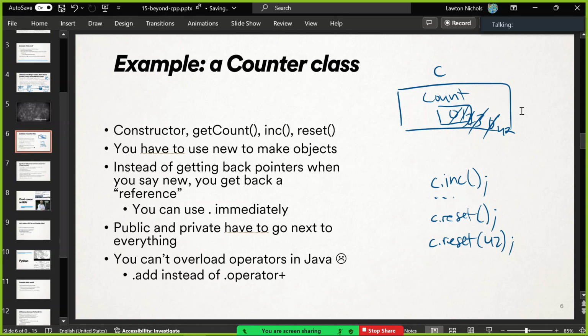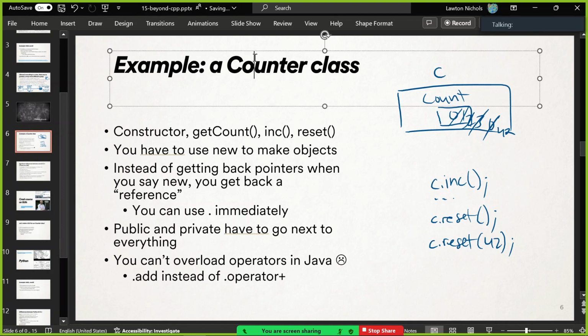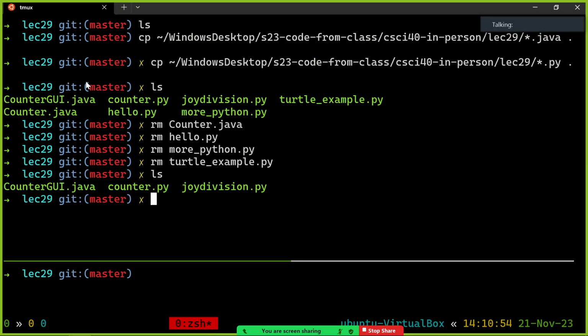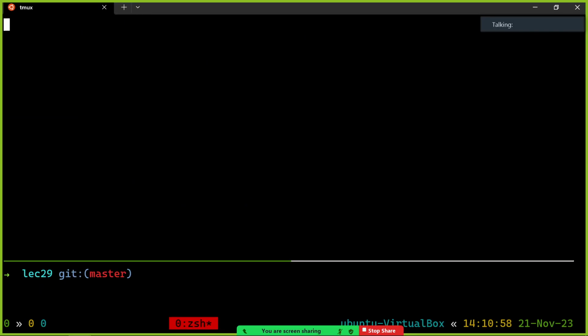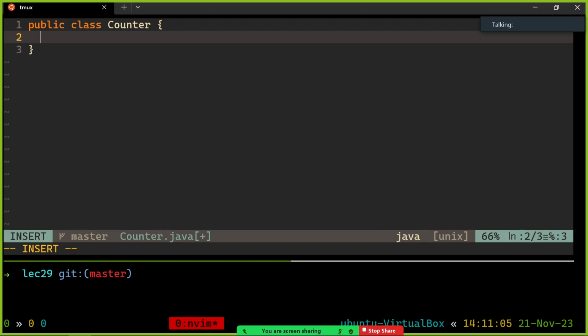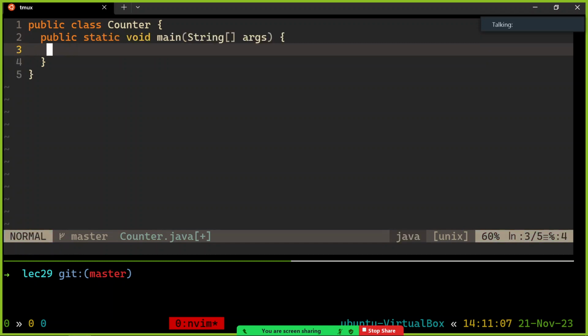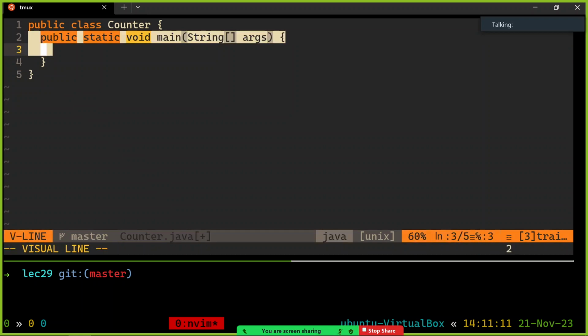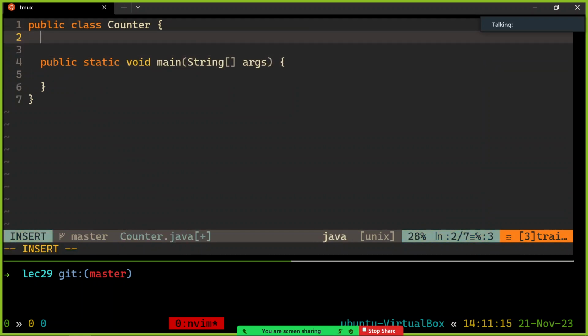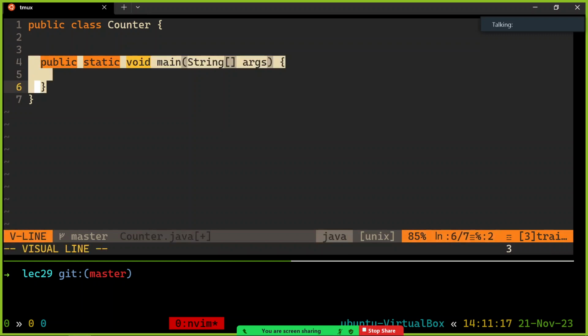Counter for Java. If I want to make a counter class and it's called counter, you better believe it's going to live in a file called counter.java with a capital C. So here we go. It must be called public class counter. And we will have a main function. There's a snippet for that. Public static void main, String[] args. There you go. We're going to have a main function, but this is not the counter class implementation.